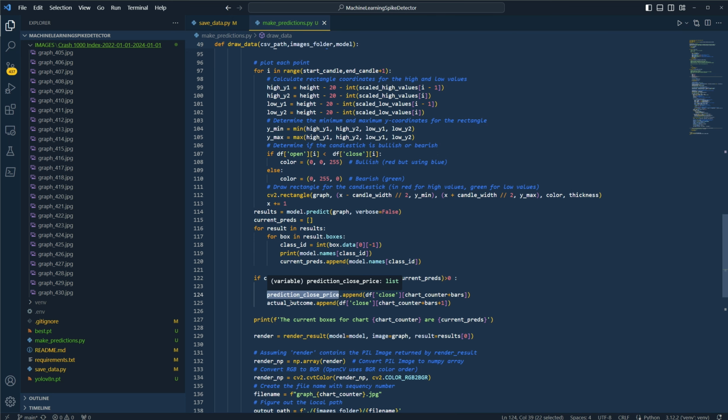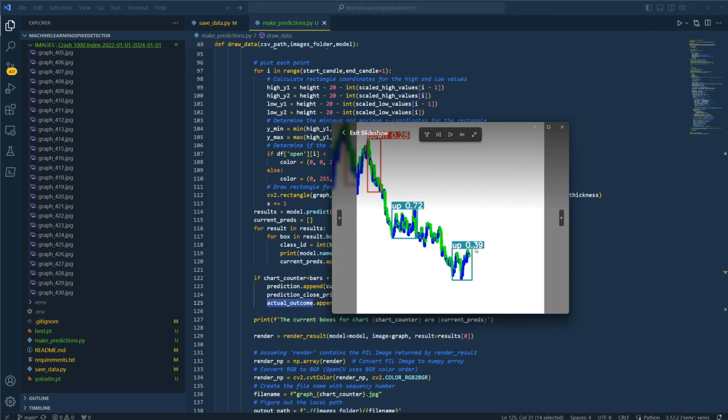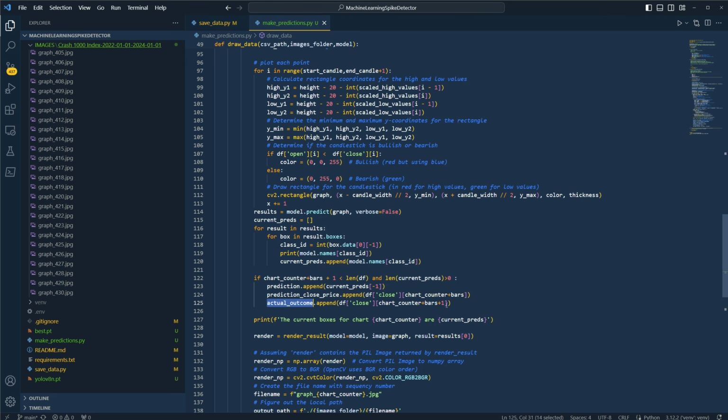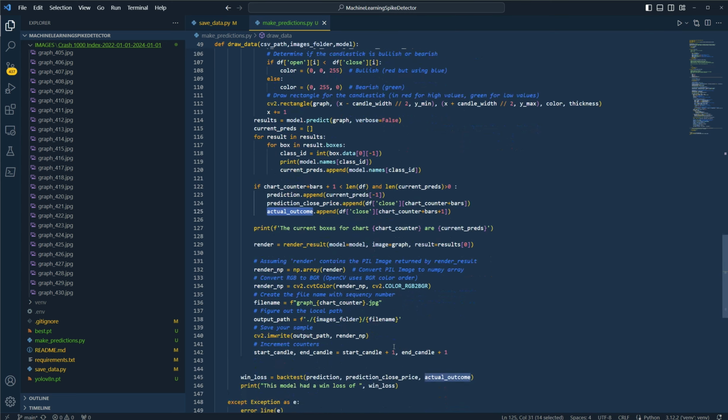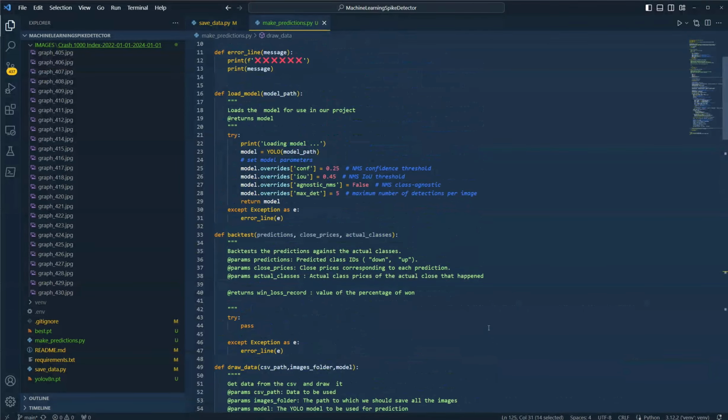So that is why I'm using the chart counter plus the bars to get what actually happened, the closing price at that time. And then the actual outcome would then be +1, because if right now, let's say this is 1 and this is 300, and we're predicting 301 will be going up, that's why I'm doing +1 to get the actual outcome of that specific index. And yeah, so actual outcome, prediction close, we're giving that to our backtest. So now doing the actual backtest.